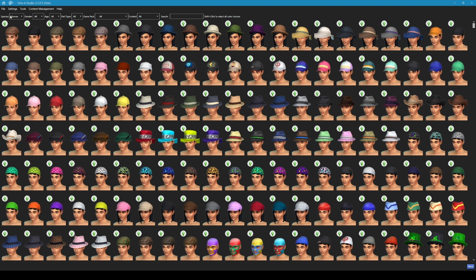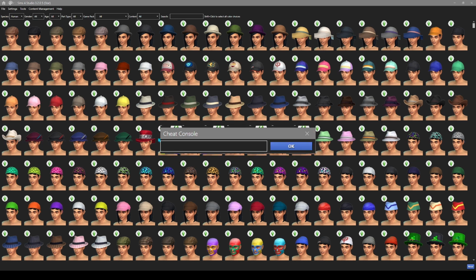There are filters along the top that you can use, but first what we want to do is press Ctrl Shift and C like you would in the game, and you will see a cheat console box come up. Fortunately the video won't record this box, but I will put a picture of what it looks like here, and you want to type in cast-preview. It's all lowercase, and that will also be on the screen here as well in the picture.